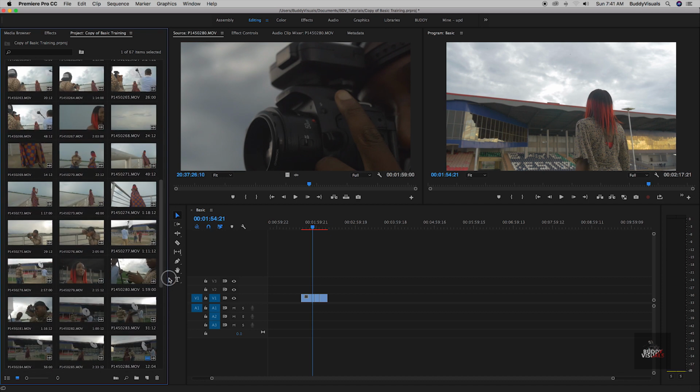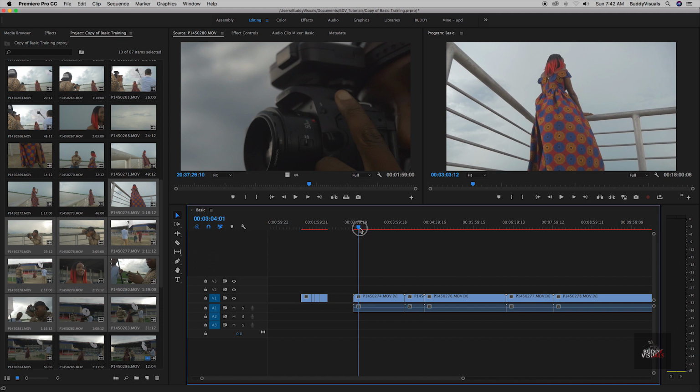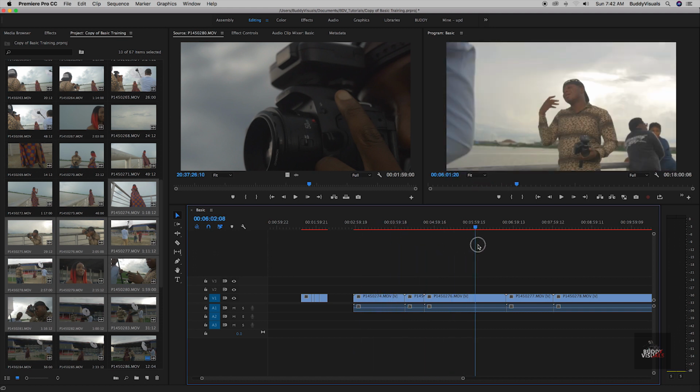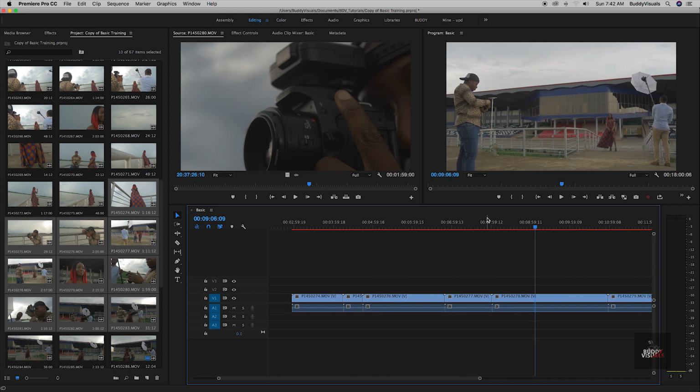So you can select everything from the beginning to the bottom. Okay, let's say this and this. I'm just pressing shift on my keyboard and selecting this other part. So drag everything at once to your timeline. And this is the whole.